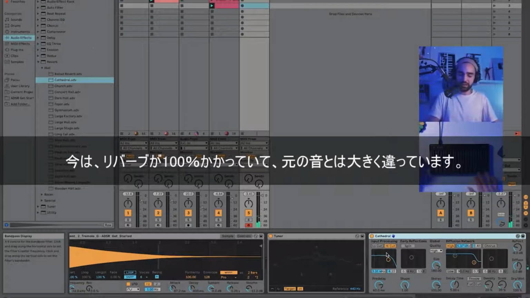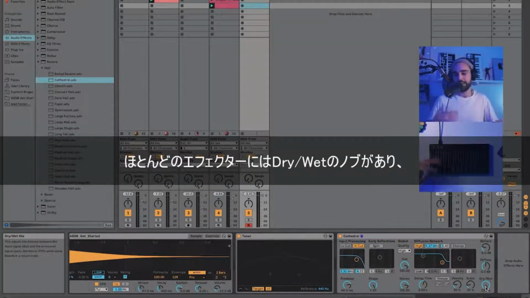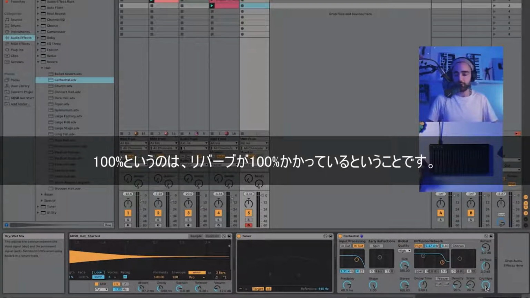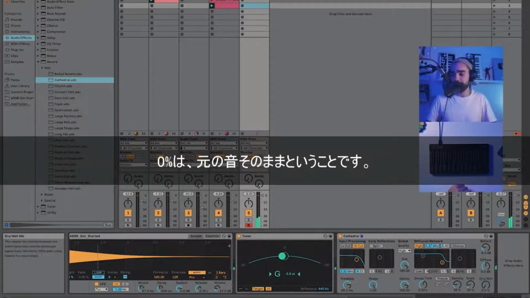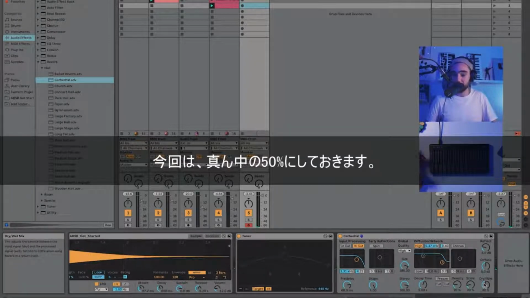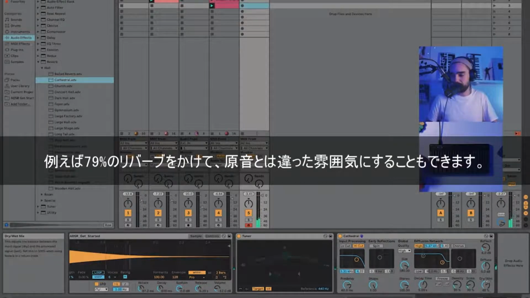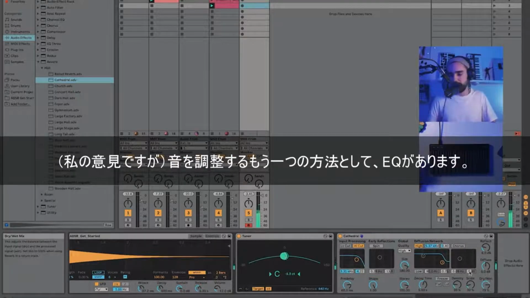Something to notice here as well is we're getting 100% of the reverb. We lost all of the original synth, and that's because the dry wet is turned up to 100%. Most effects have a dry wet knob, and 100% represents that we're hearing 100% of a reverberated signal. If we pull it back to 0, we're only hearing the original sample. We put it at 50%, we get the best of both worlds. But this is something that you can experiment with. Maybe you want it to be 79%. So a lot of the reverb and not a lot of the original sound, which I might go with here actually.